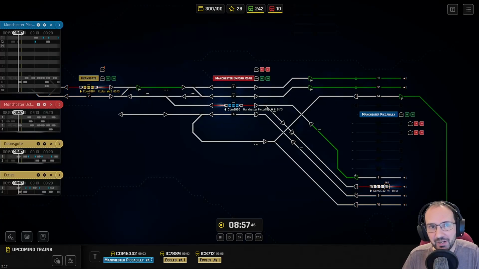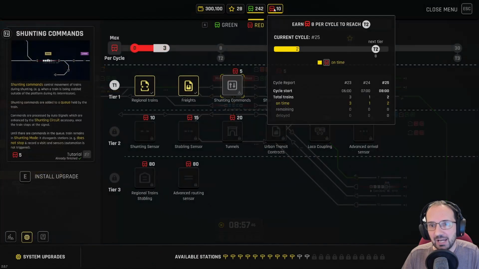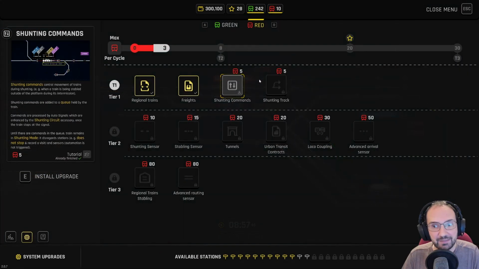So last time we took on our first regional contracts and we went through the process of manually parking the train between the legs of its journey. In this episode we're going to look at starting to automate that with the shunting commands. So let's jump in and do that right now.